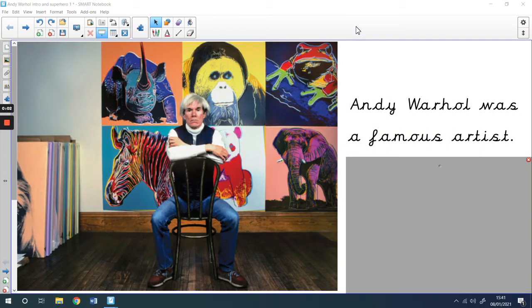Hello everyone. This week in Key Stage 1, our topic work is an art-based week, and we're going to be learning about a famous artist who was called Andy Warhol. Here's a photo of Andy Warhol, and behind him you can see some of his beautiful artwork.